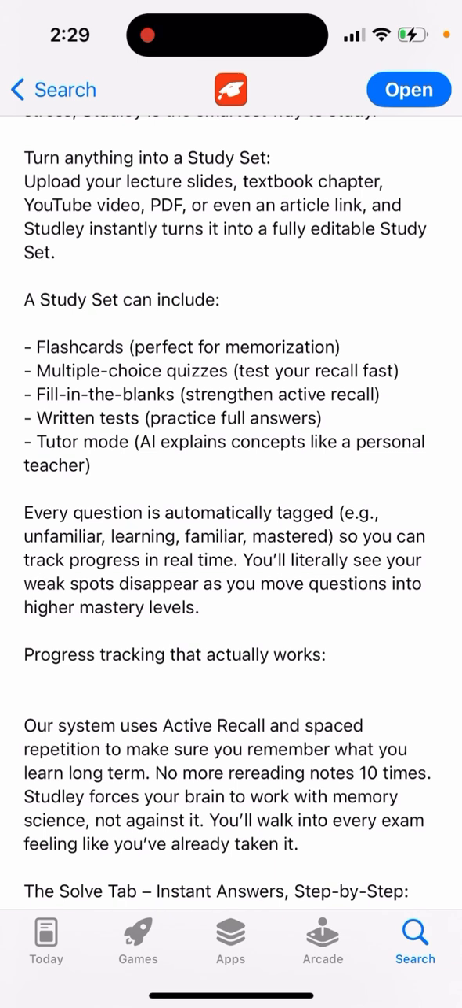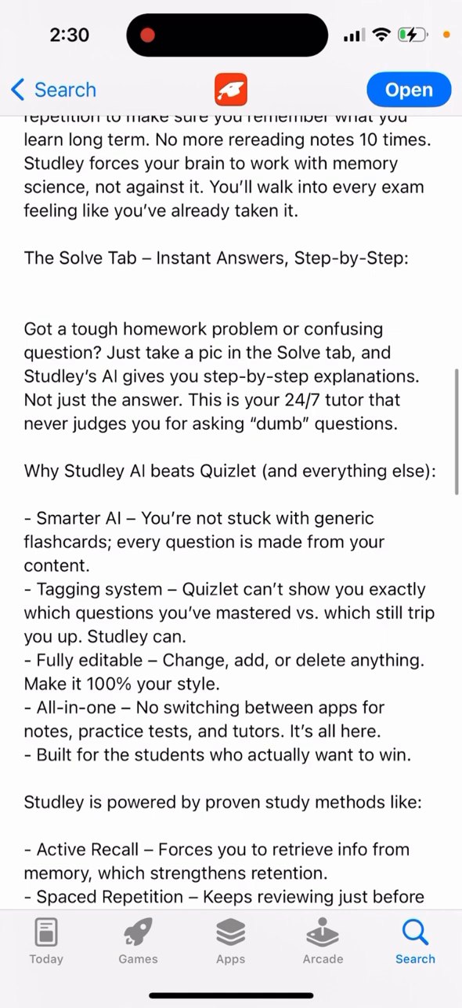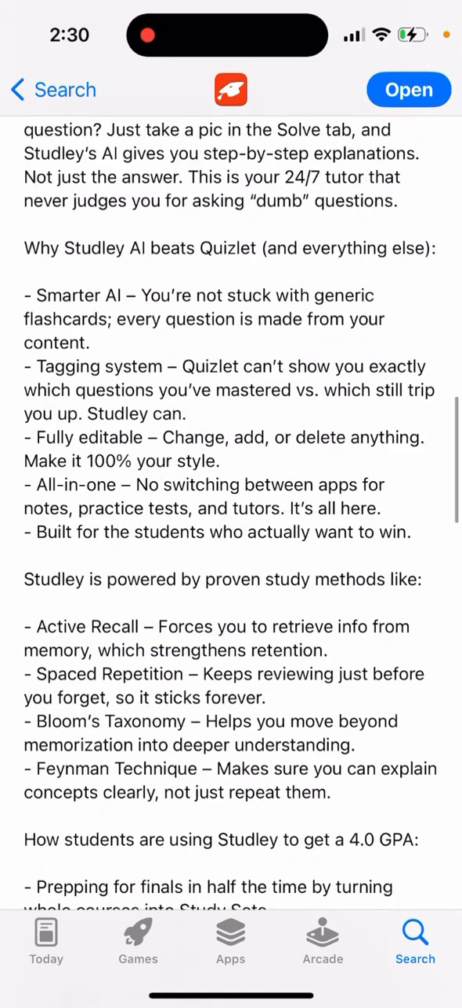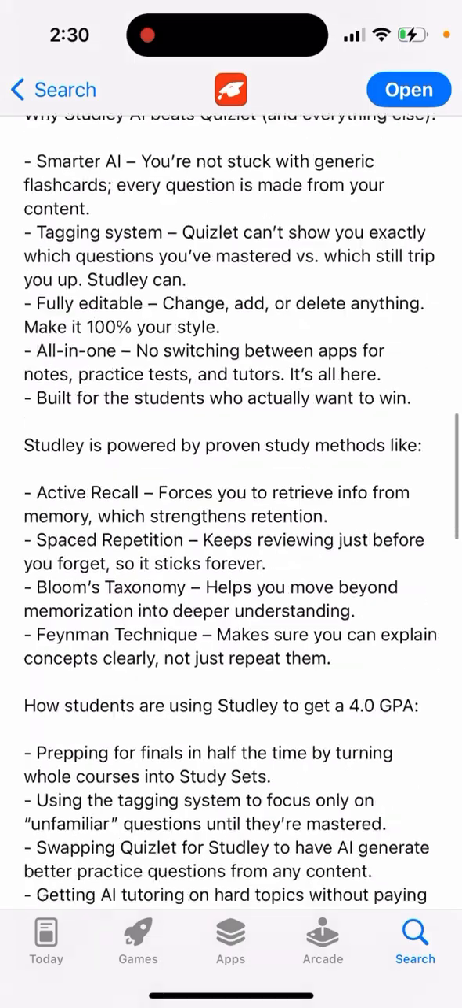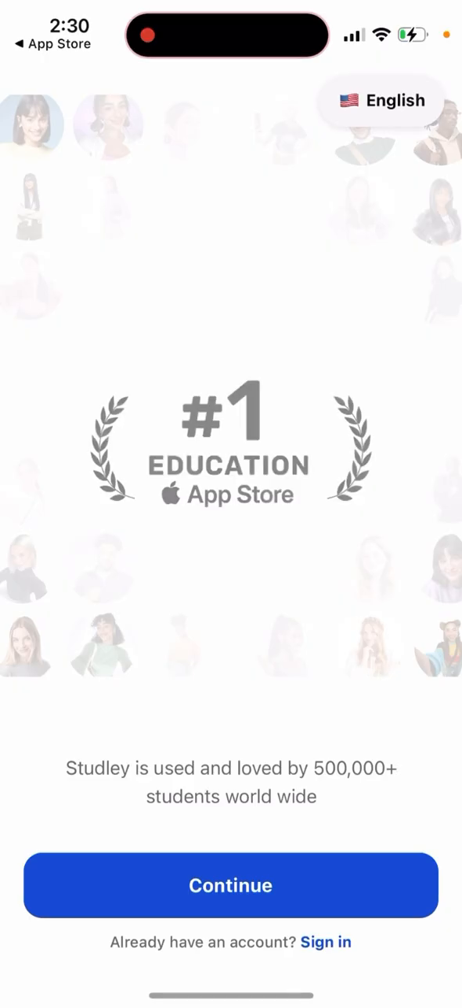YouTube video, like a 3 hour lecture, you have an audio recording. You can just upload everything into this app, and then it will create flashcards for you, quizzes, fill in the blanks, written tests, and then it just helps you to learn it in here. So they claim that they beat Quizlet and any other app. And this is just basically the idea.